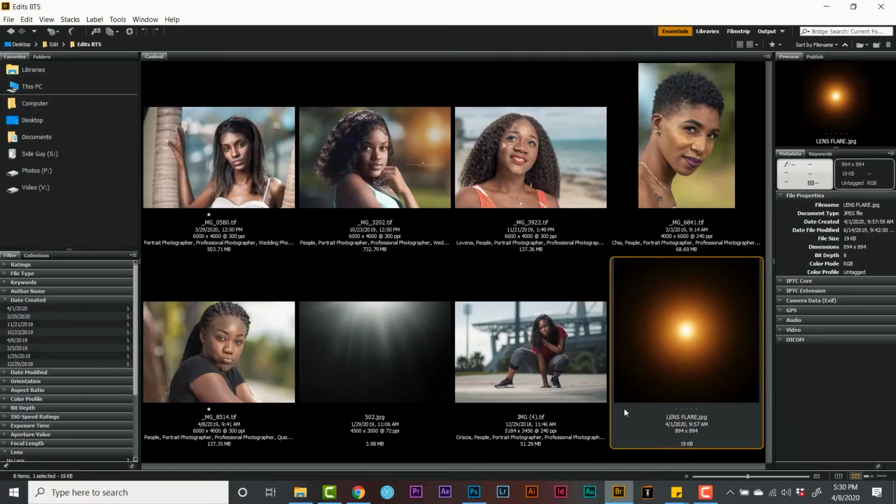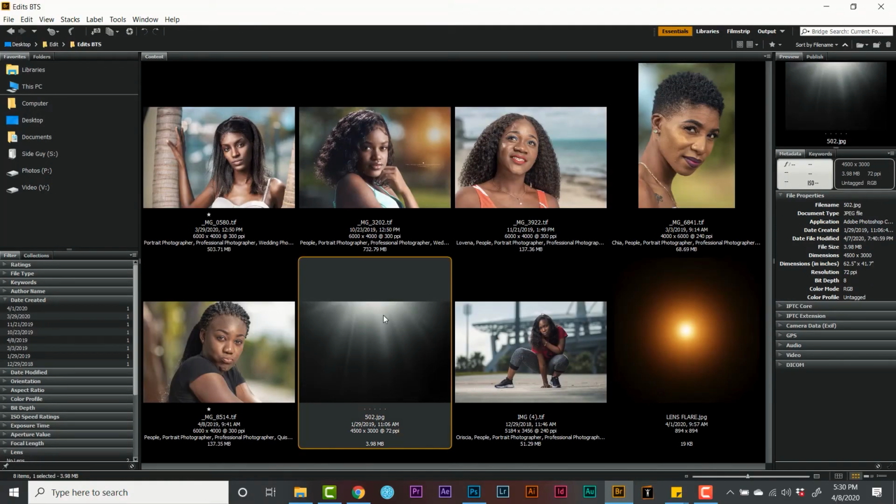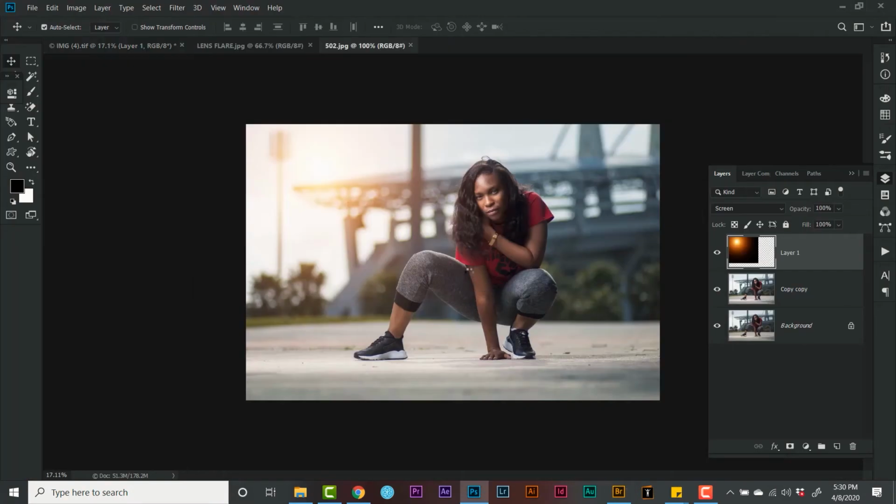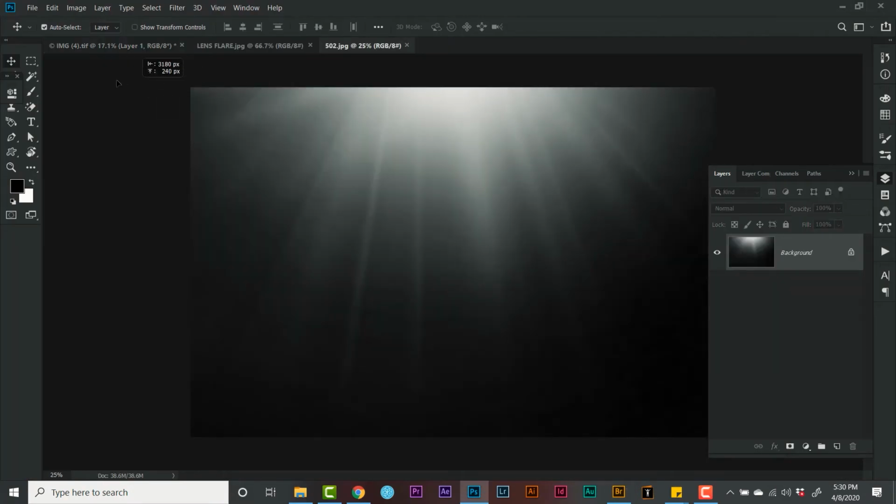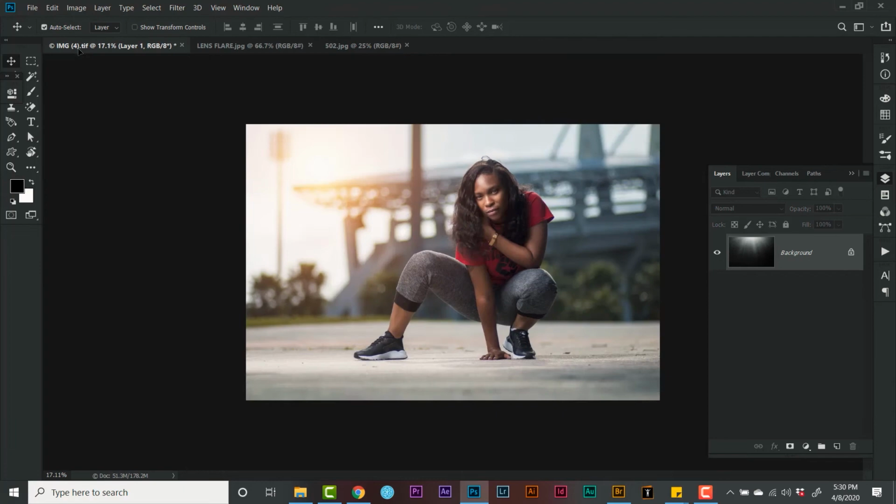Going to navigate back over to Adobe Bridge. I'm going to double click on my lens flare. I'm going to click and drag it over to the current project and drop it.